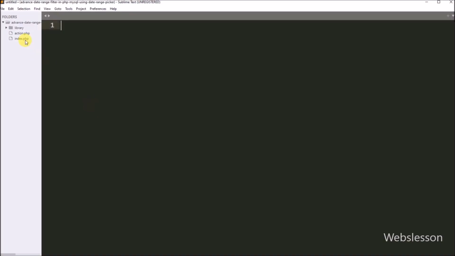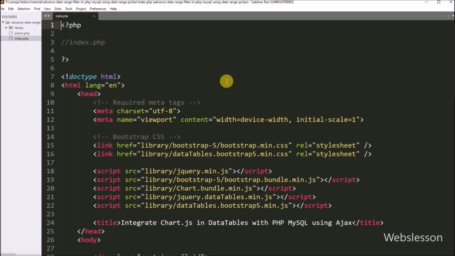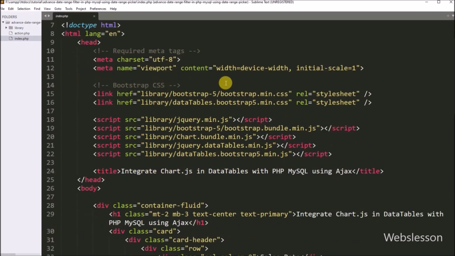So we have gone to our working directory. Here we have to open the index.php file. And under this file, we have already included the Bootstrap 5 library, DataTables library, and Chart.js library file links. So this file we will use in this tutorial.